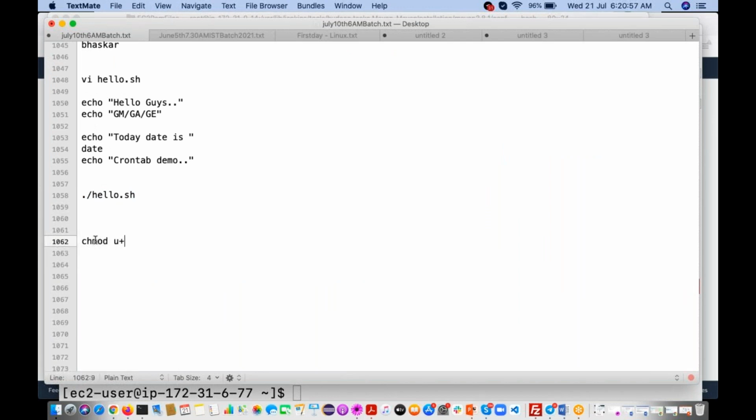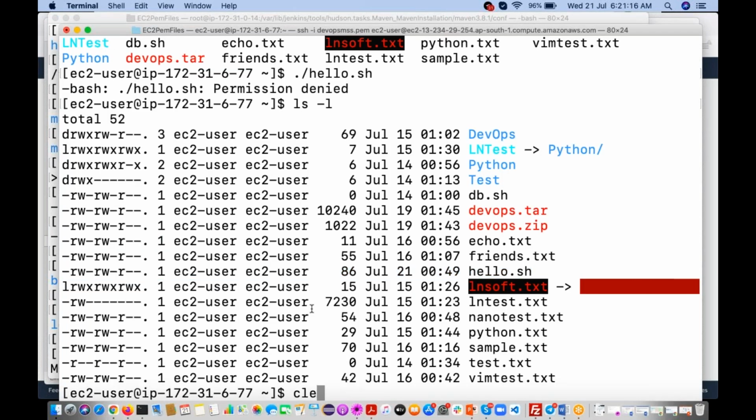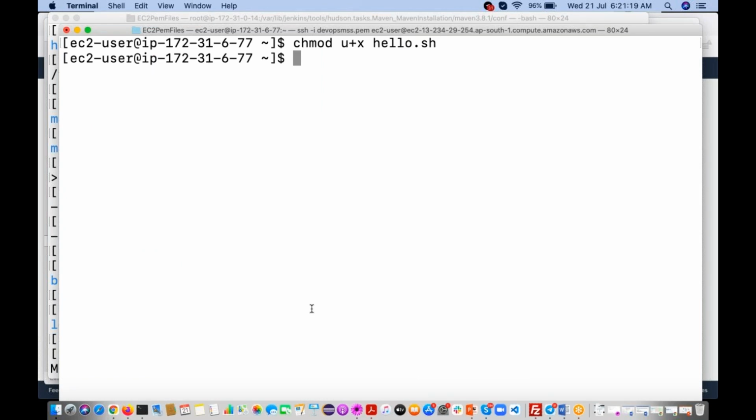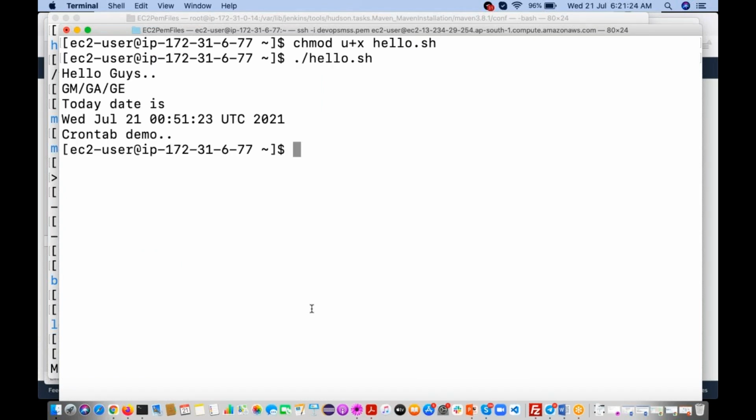chmod u+x, only for user I am saying, hello.sh. So this is the command to give the execute permissions only for the user. Copy and just execute it. Now if you run ./hello.sh, see, it is running.